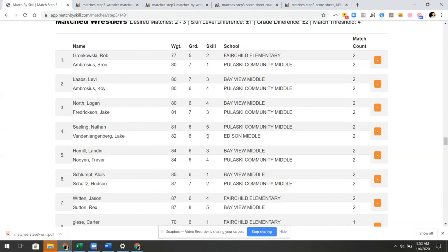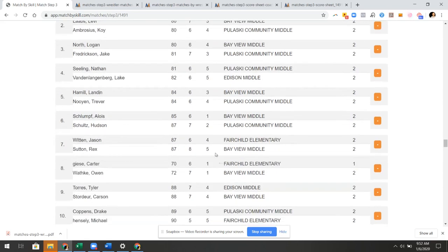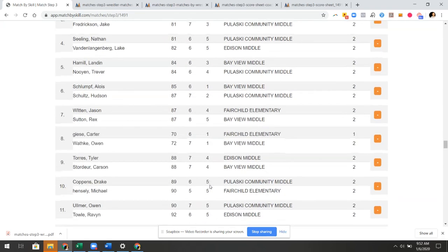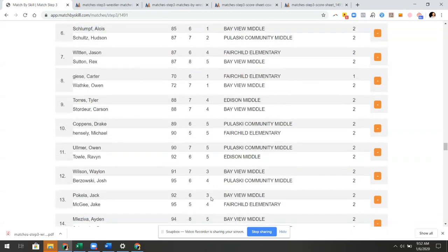Now, obviously, the ones that are 5 and 5, those are the best because they are the exact skill level. A 1 and 1, 4 and 4, 5 and 5. And so I'm looking for those. If there's anything, if I had it as a skill level 2 difference that I would allow, those would be the first ones I get rid of.